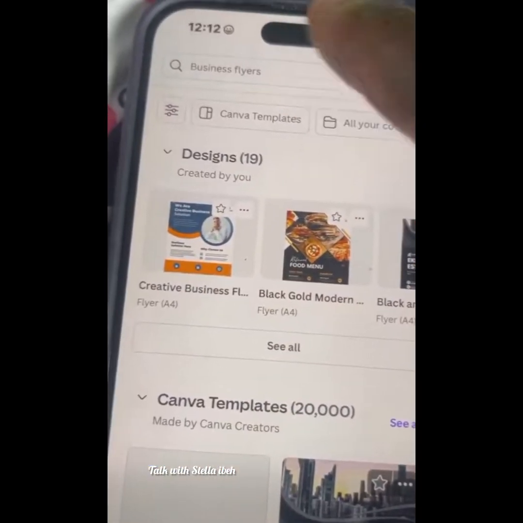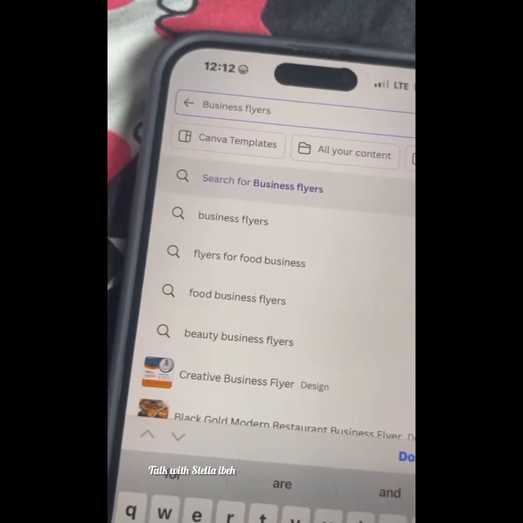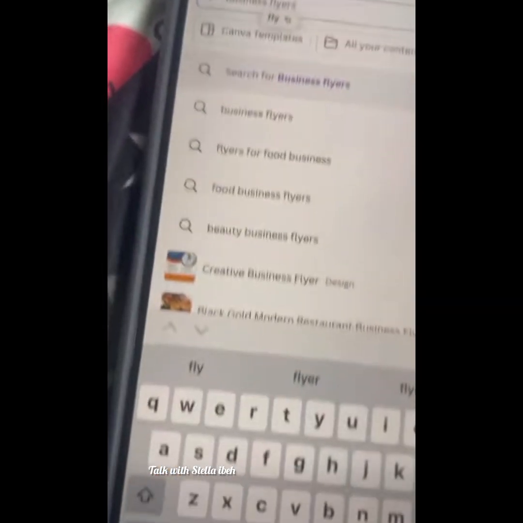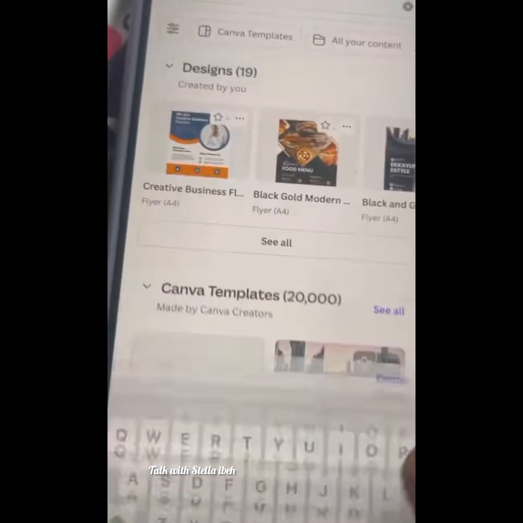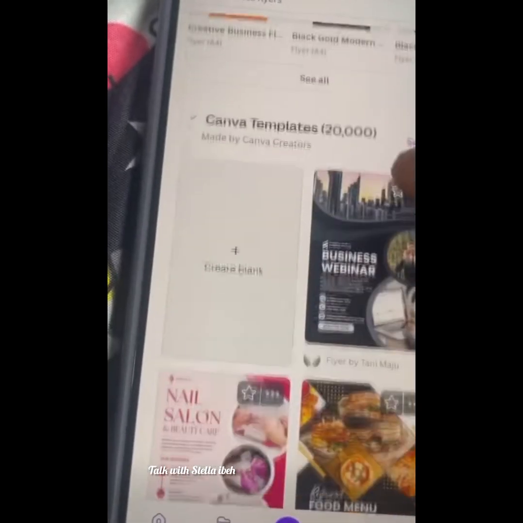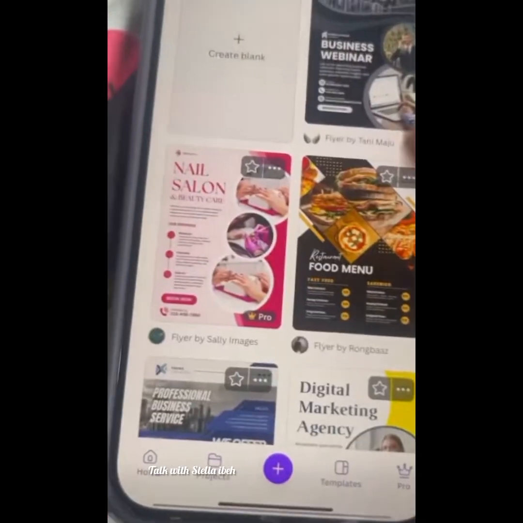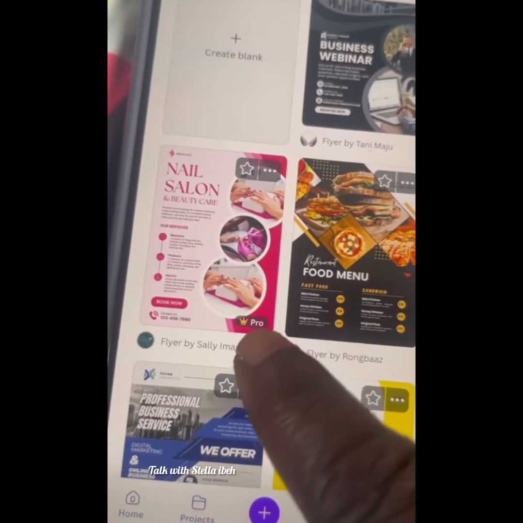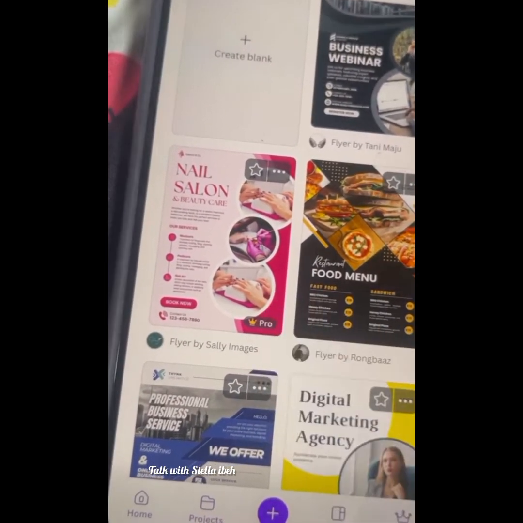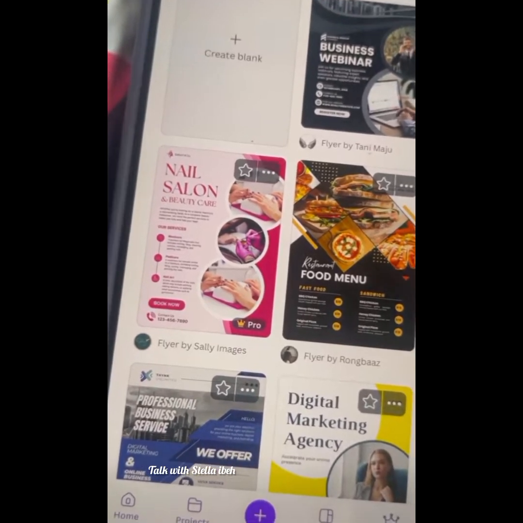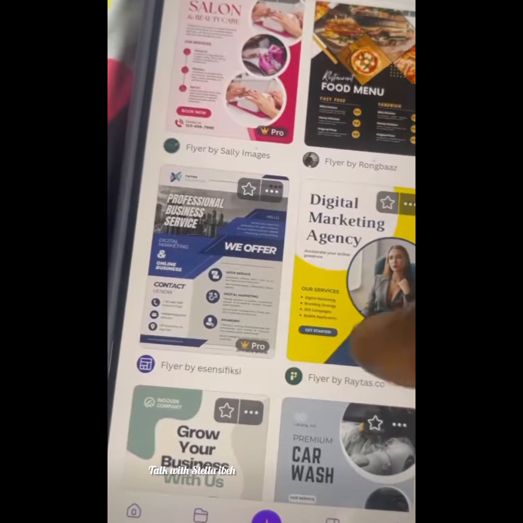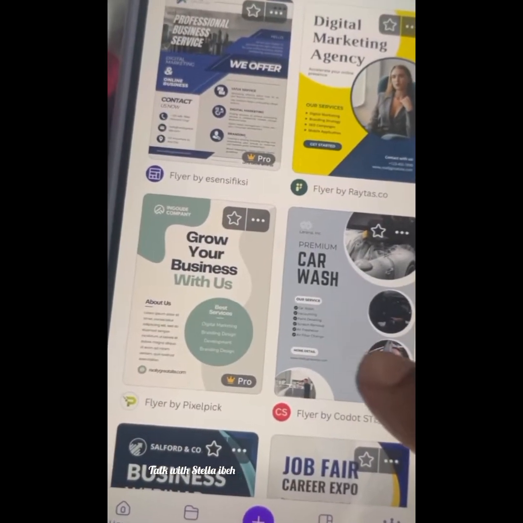When you open it, you come up to the search button and you search for business flyers. Look at it. I just searched for business flyer and it will bring you here. There's a lot of them for you to choose the one you want to use. There's a whole lot. Just choose the one that you want to use. But take note of this pro, because you can't use the ones they write pro unless you pay for it. You have to subscribe to the app before you use the ones that they write pro. So just look for the free ones. There are a lot of free ones as well. Like this one now is free.